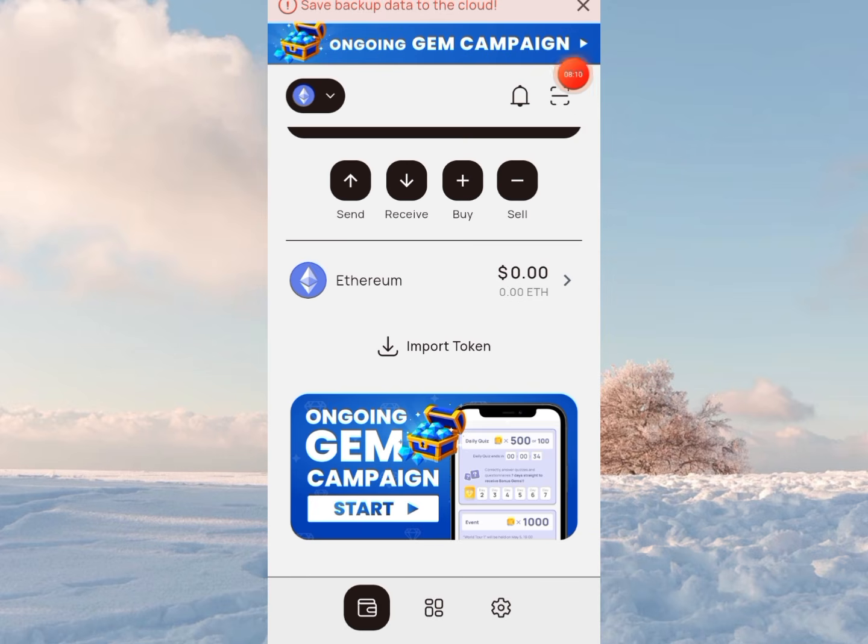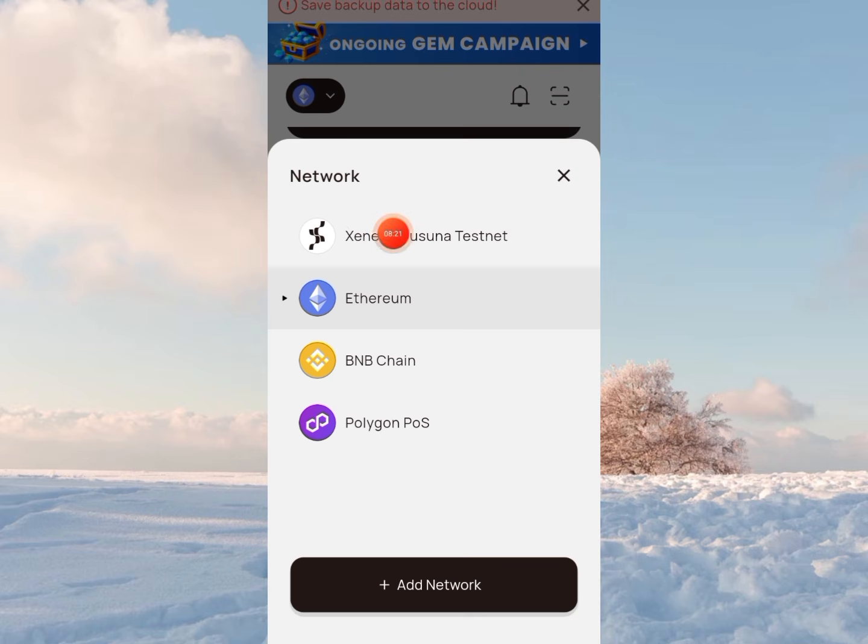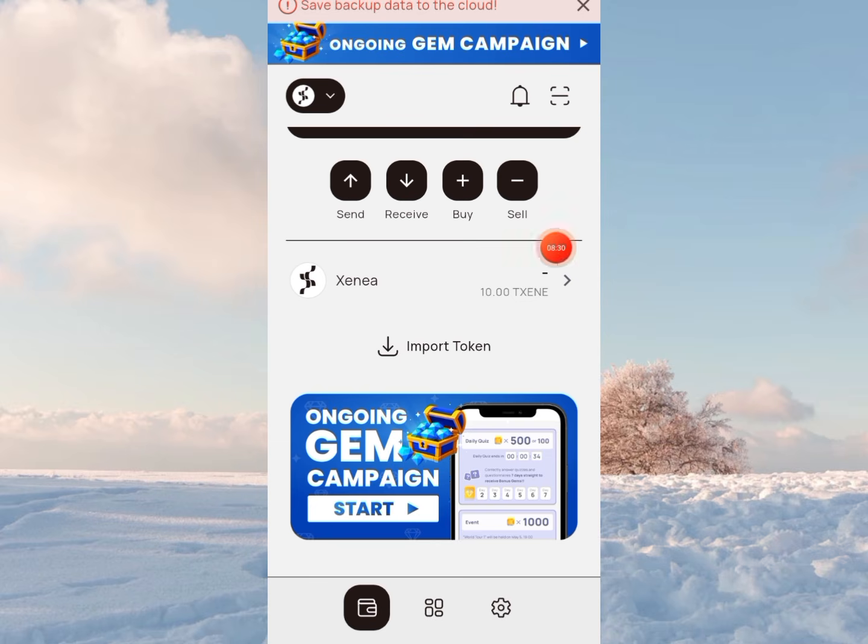So back to your Xenea wallet, and the asset is now here, right? So there is something you need to do. You click on the drop down arrow next to the Ethereum button there, then you select Xenea Testnet. So that is now your selected network, and it's now showing that you have received 10 TXENE, right? So that's just one of the ways of getting the token.